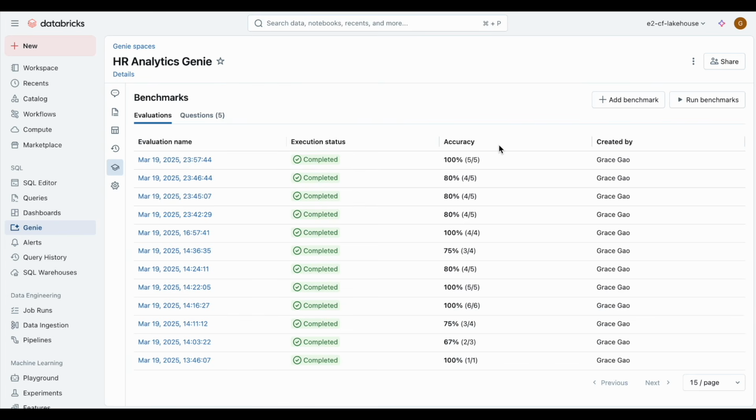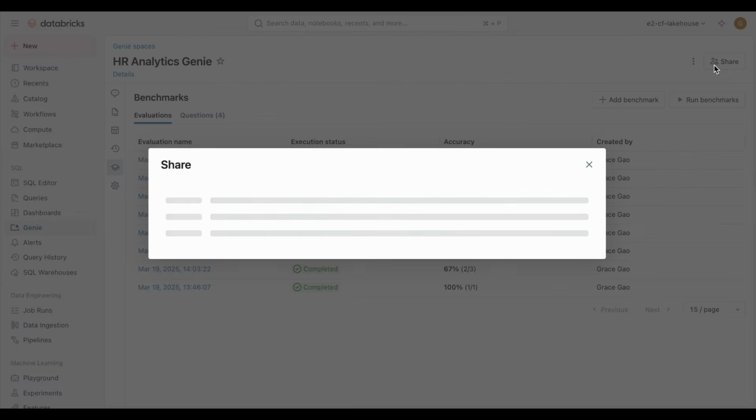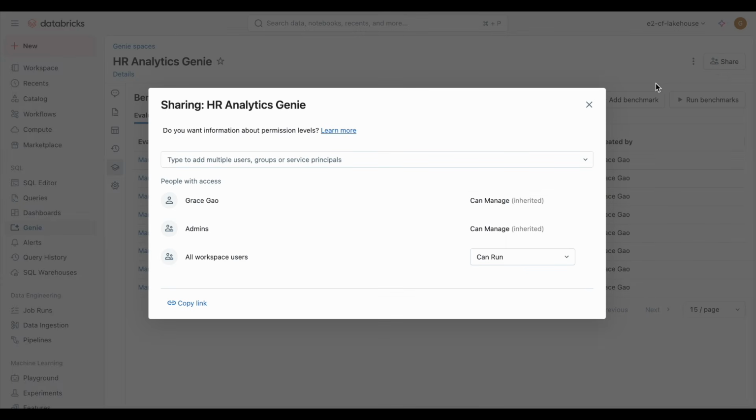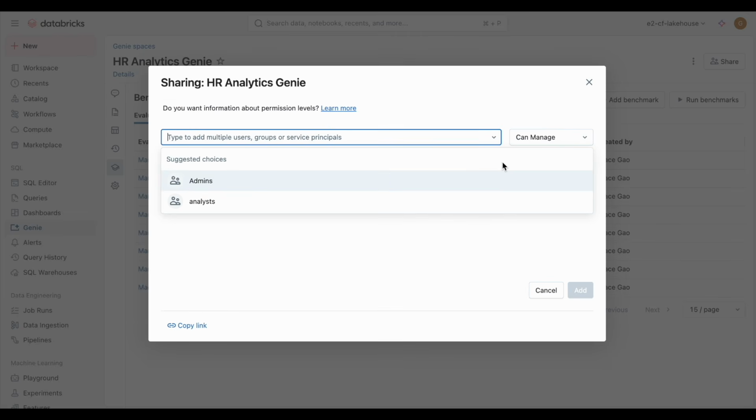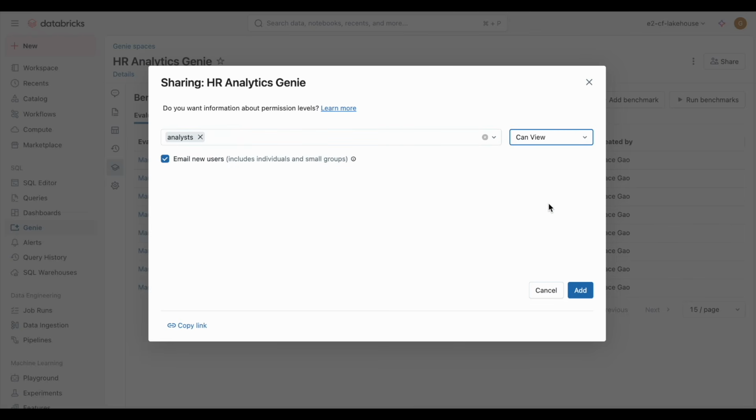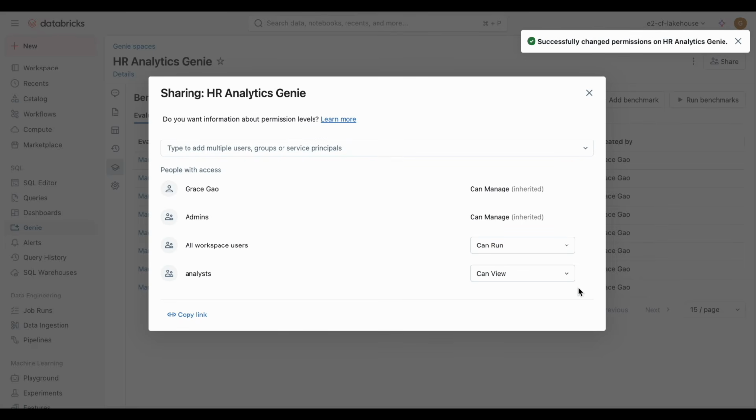Now that we've verified the accuracy of our space, we can confidently share the Genie space with business users, enabling them to explore data without needing SQL expertise. Specific users and groups in your workspace can view Genie via email or by a URL link to the Genie space. And they can have manage, edit, or view permissions.